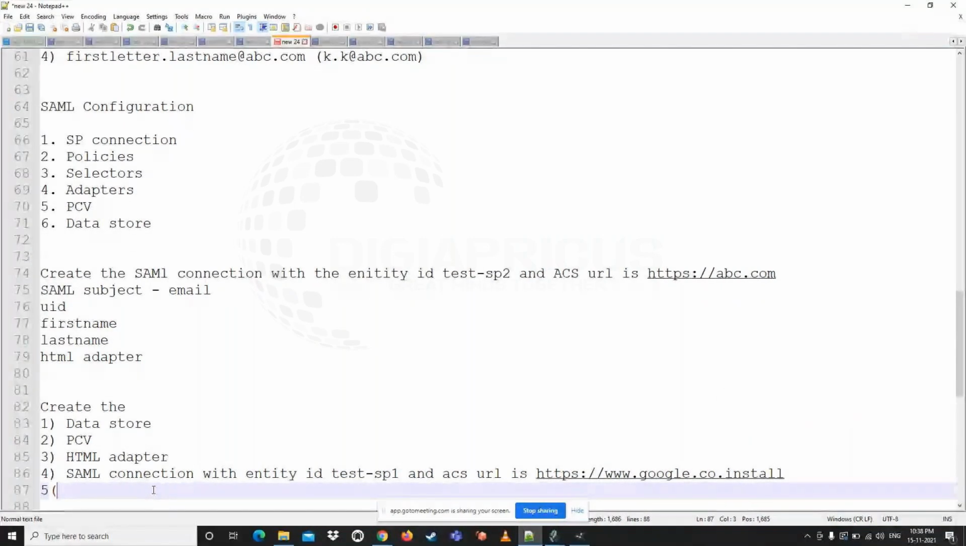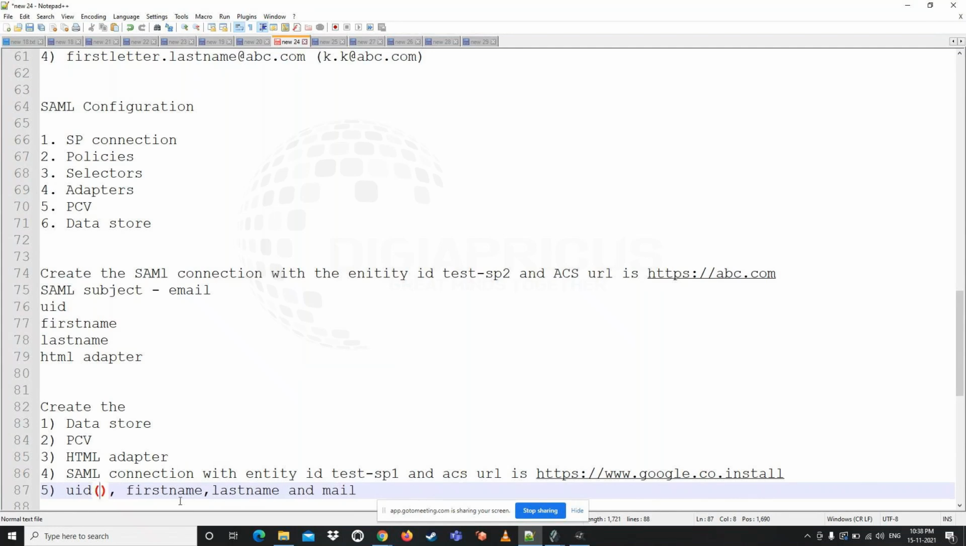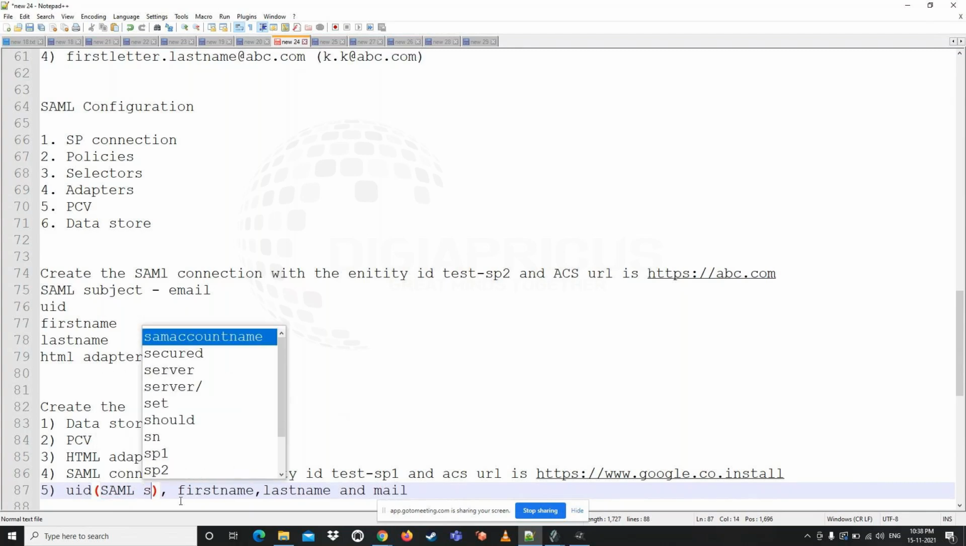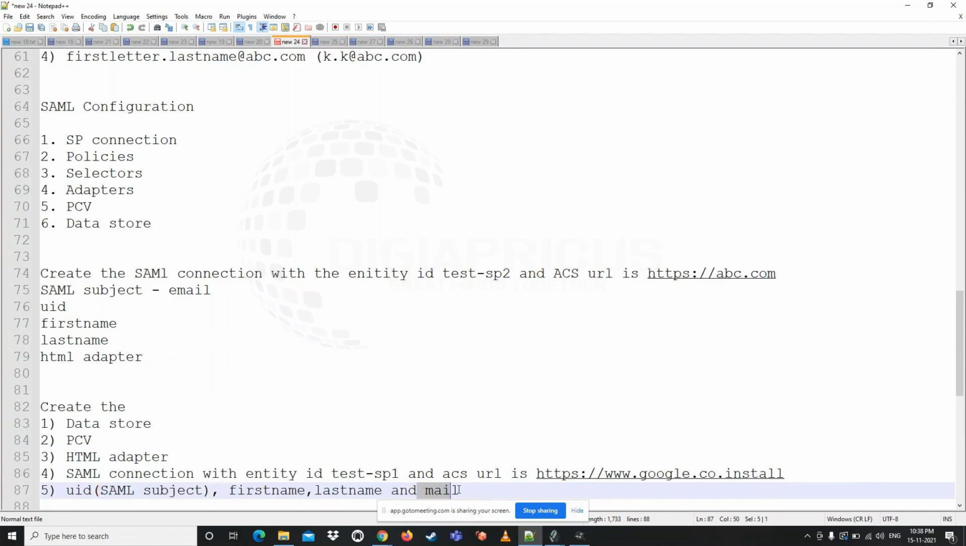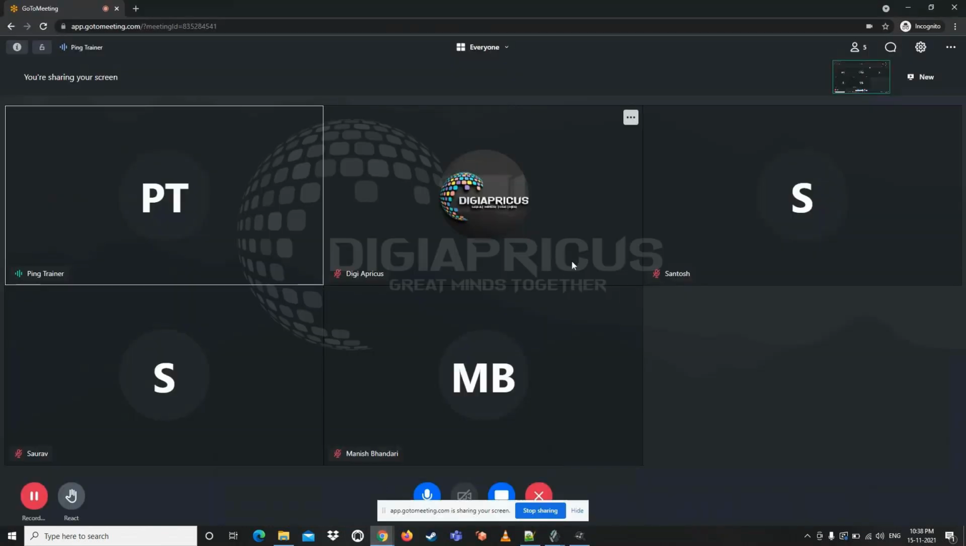Give the same UID, first name, last name, and mail. Okay, mail as a separate attribute. Please send the mail as a separate attribute, UID as a SAML subject. Now we have seen mail address in a SAML subject, right? Just do the opposite. So UID as a SAML subject, send the mail as a normal attribute. Okay, so please do this after the session actually, like hands-on like that.